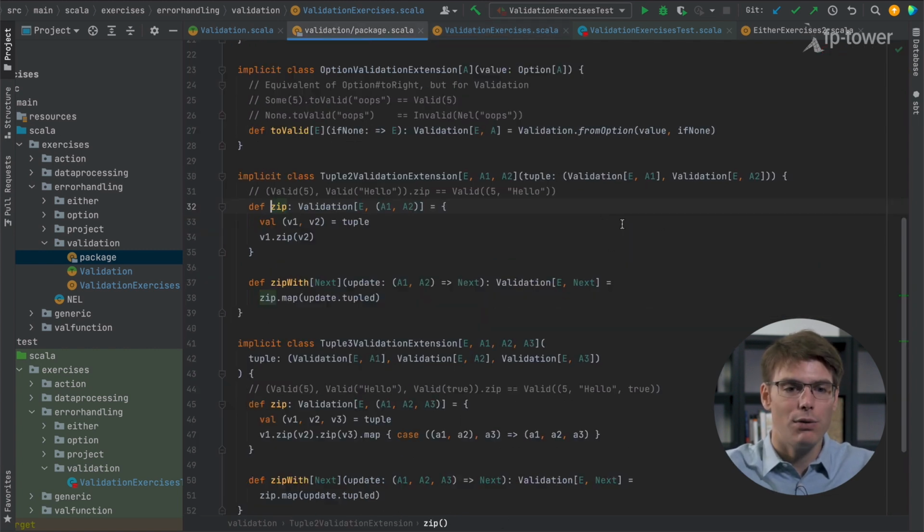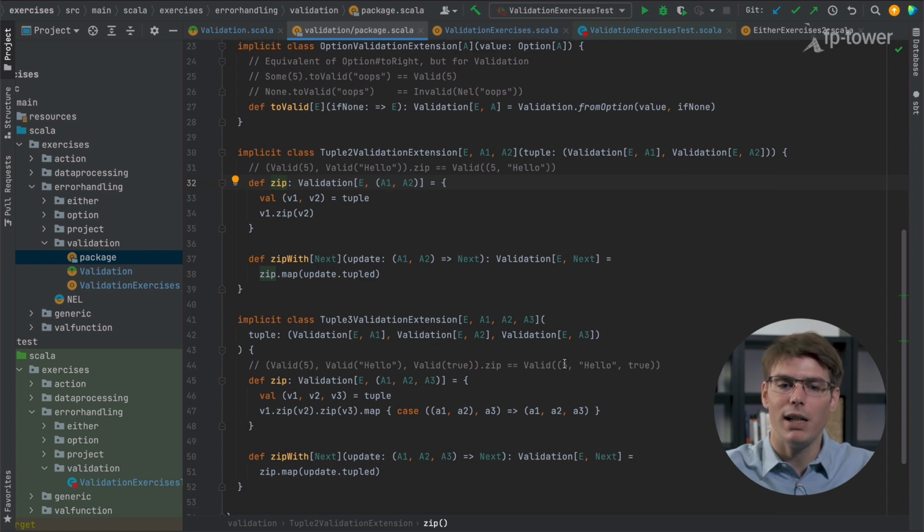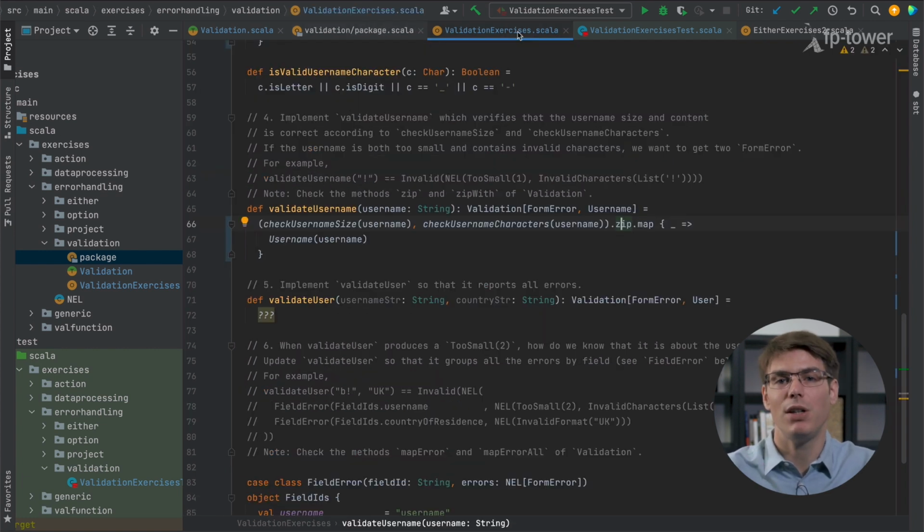If you look at the extension method, there is an extension method for a tuple with 2 validations, and there is another extension method for a tuple with 3 validations. So this kind of code is very, very boilerplatey. We never want to write it ourselves, but it's very convenient to use as an end user. This is one of the main benefits of using these third-party libraries. They provide all these convenient methods that we really don't want to write ourselves.